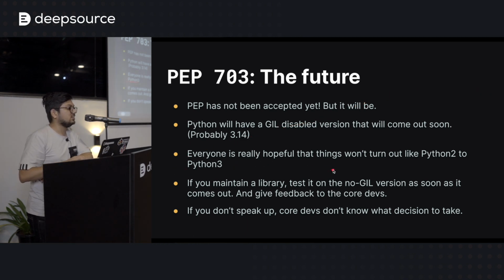Now, the big thing is that the Python Steering Council and the set of CPython core developers have learned a fair bit from the change they did in Python 2 to Python 3, and they are very hopeful that the way they implement this new change will try not to affect most Python developers. But the most important thing there is they require feedback.